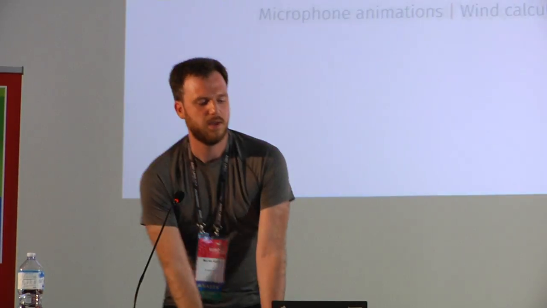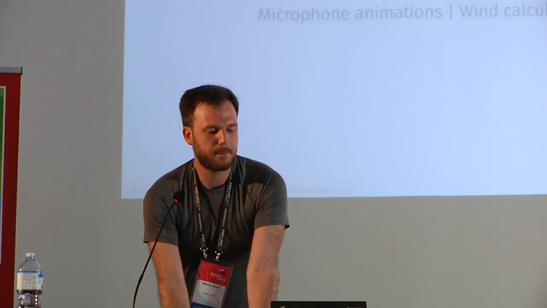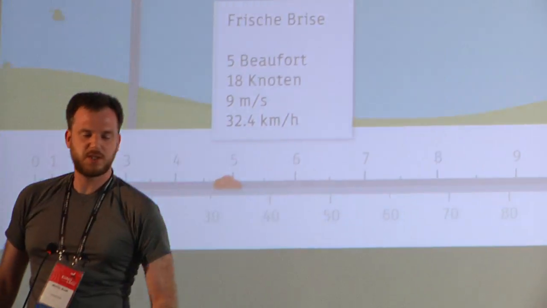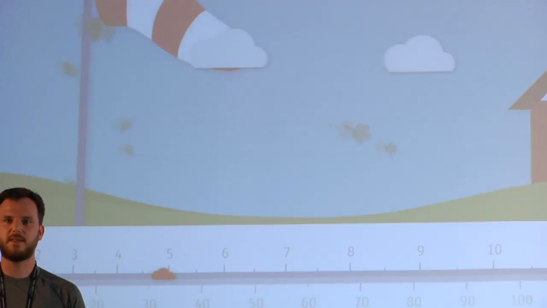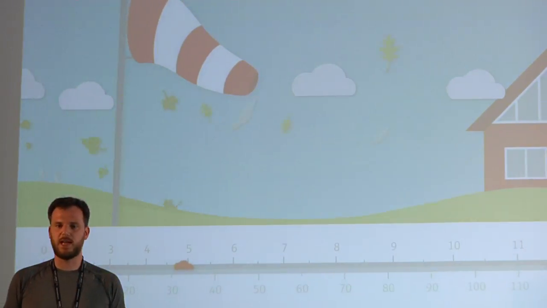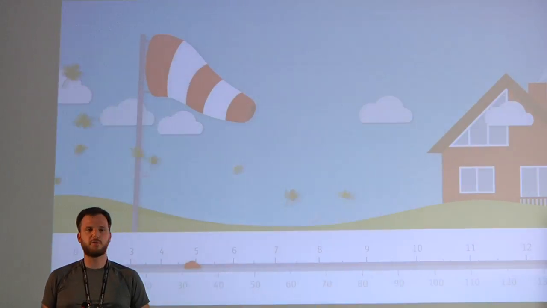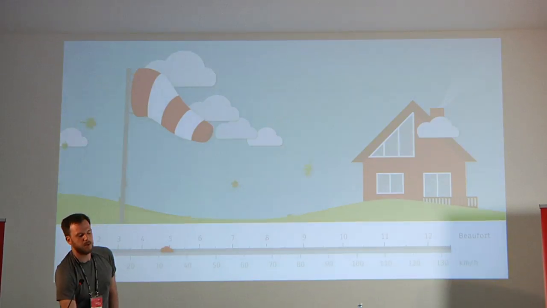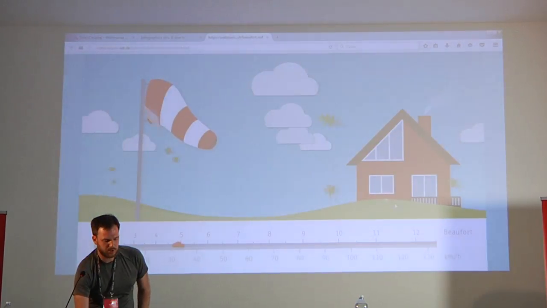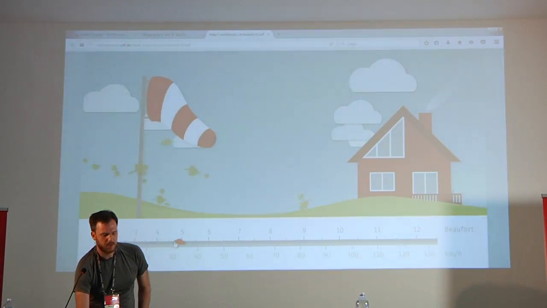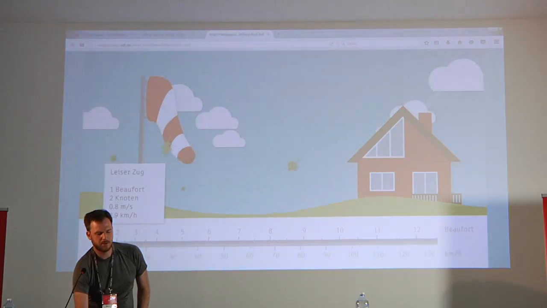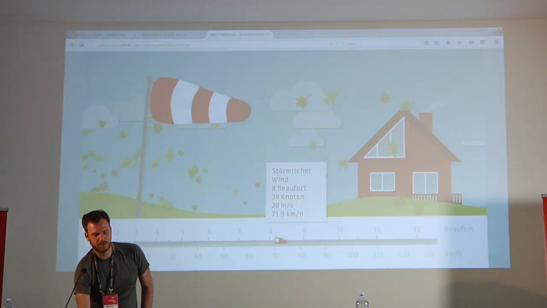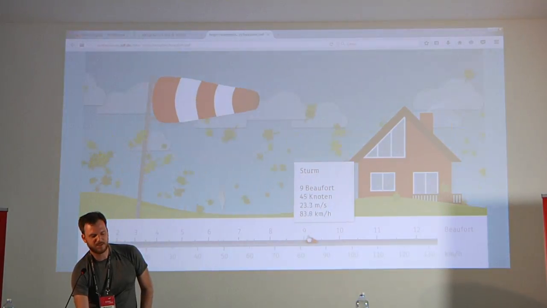First thing is a wind calculator, which is just a graphic showing the results different wind speeds can have on something. And of course you can do this with a diagram just showing the wind speed and the damage. But with that wind calculator, what you can do is, where's my mouse? You can slow down or speed up the wind. And it gets worse.